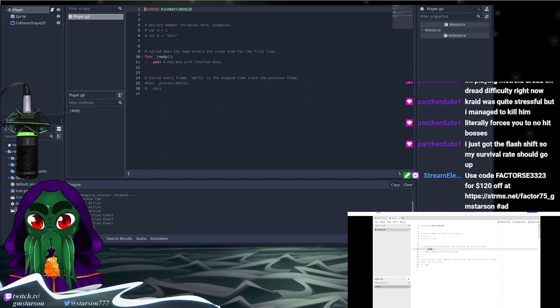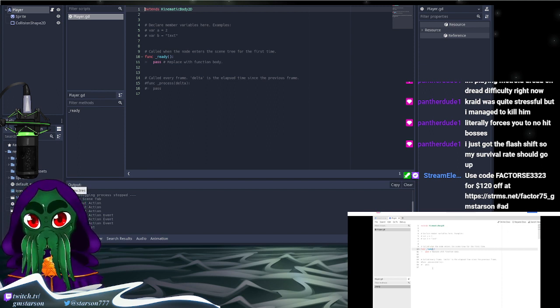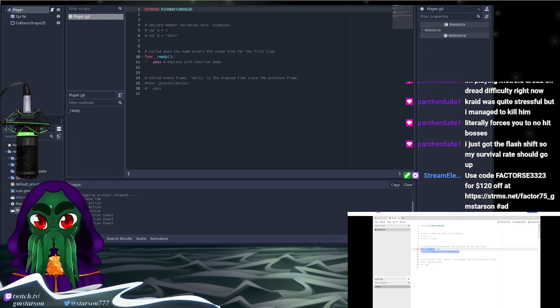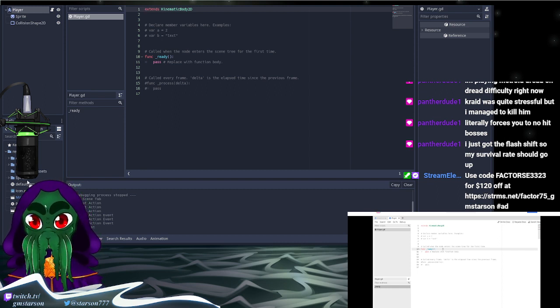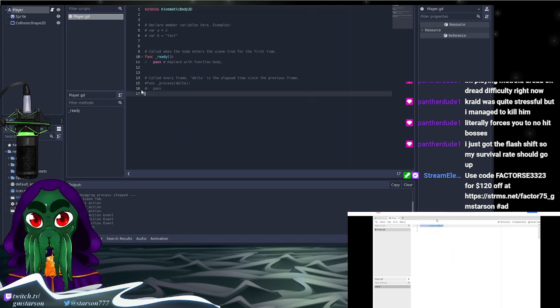So the _ready function is built into Godot, and this actually gets called straight away once the node is initialized. So once the node is created inside of the game, then this ready function gets called once. So this is good for if you want to initialize some values or find certain objects in the surrounding scenes that you might want to use later on. But for us now, I'm going to delete everything except for the extends KinematicBody2D.